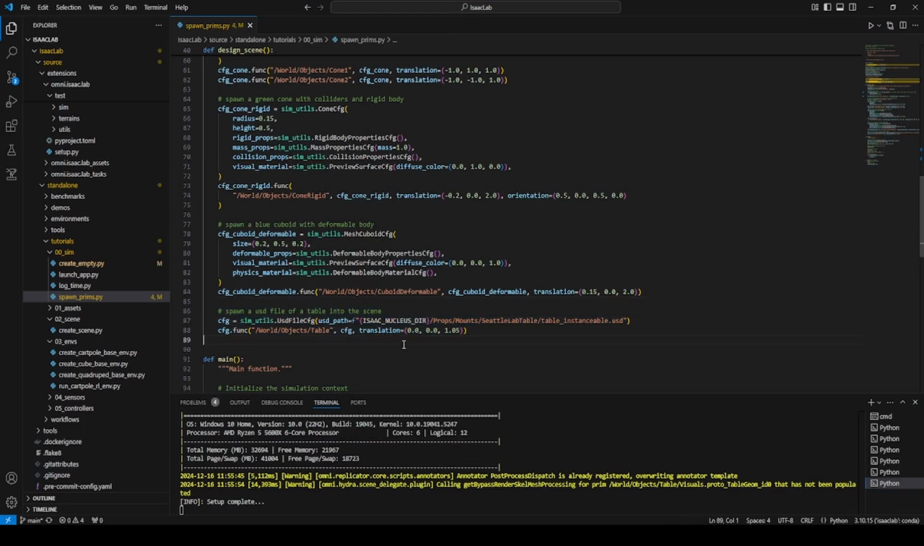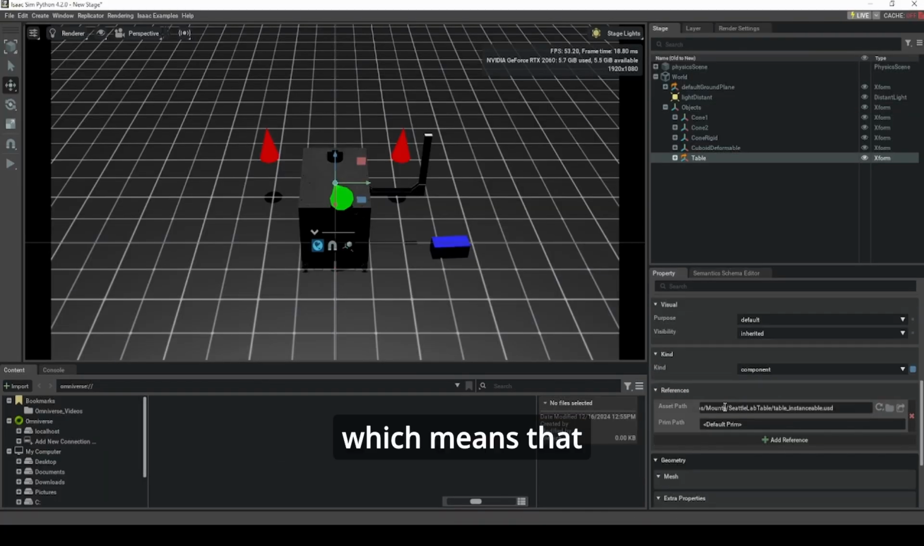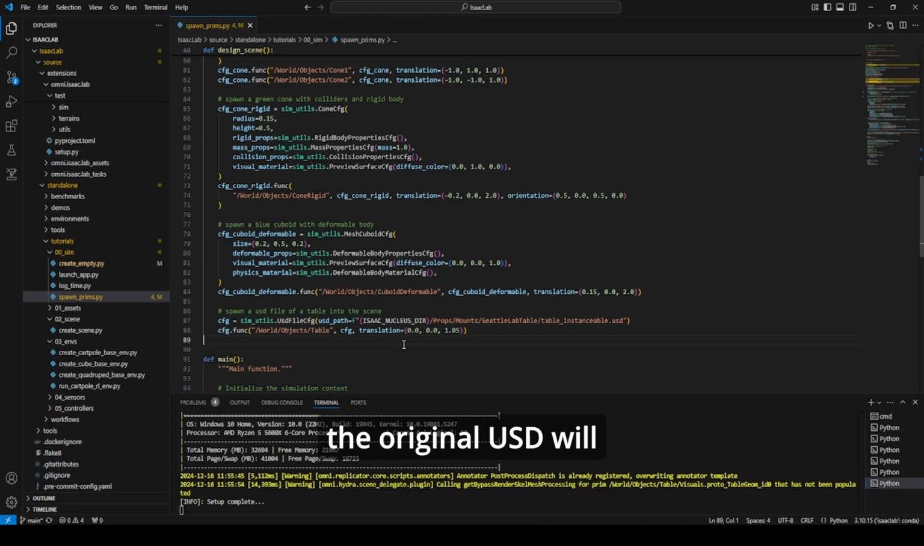With the very last prim, we can see how to spawn prims from another file. Formats can be, for example, USD, URDF, or object files. Here we will import a USD table from the Nucleus, which already comes in with mesh and material prims, as well as physics attributes such as collision. It is added as a reference to the scene, which means that the original USD will not be changed. It is merely a pointer.